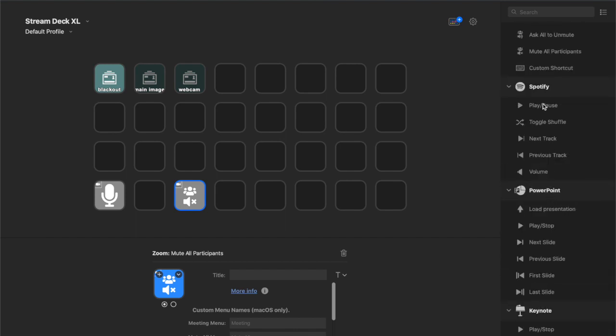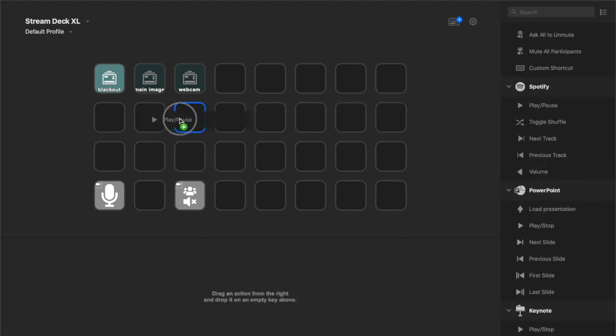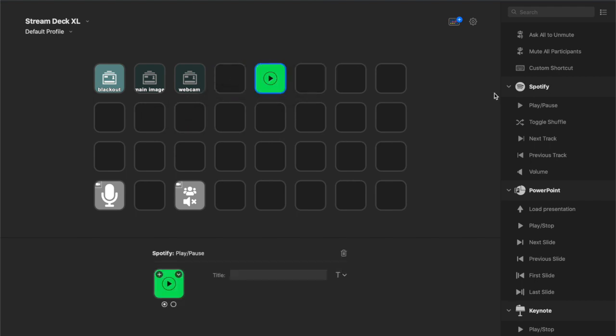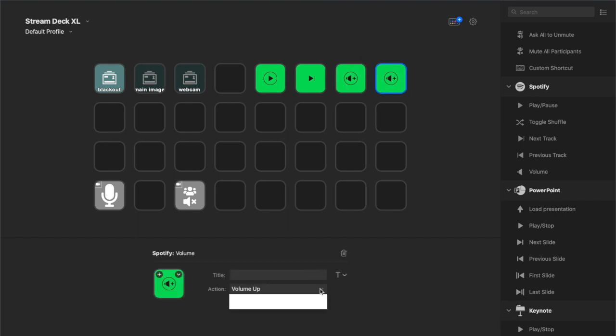Some other cool things that you can do, I installed the Spotify, so we can add music. So we have play and pause, we can have a next track, and you can have a volume up or volume down. So this one will be volume up, and this one will be volume down. I'm going to name them because they both have the same icon, so we know the difference. Great, so now we have our scene set.